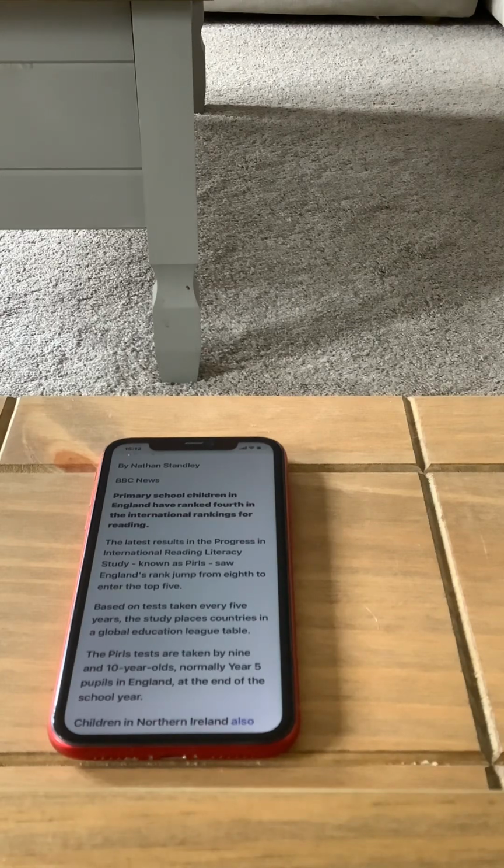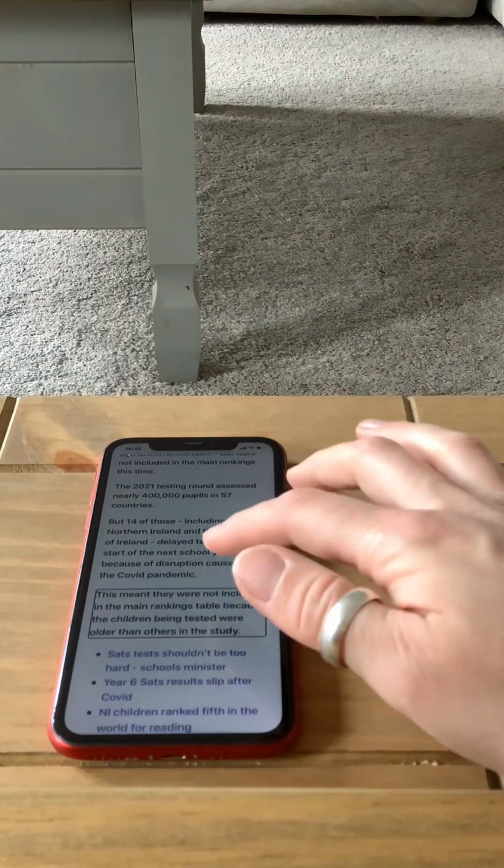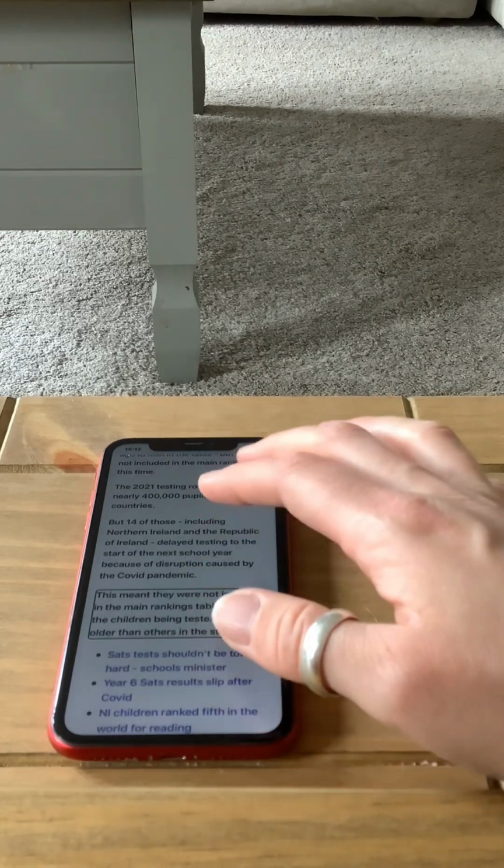school year. Children in Northern Ireland also climbed from joint 6th 5 years ago to 5th in the table, but were not included in the main rankings this time. The 2021 testing round assessed nearly 400,000 pupils in 57 countries, but 14 of those, including Northern Ireland and the Republic of Ireland, delayed testing to the start of the next school year because of disruption caused by the COVID pandemic. This meant they were not included in the main rankings table. Because the children being tested were ill.